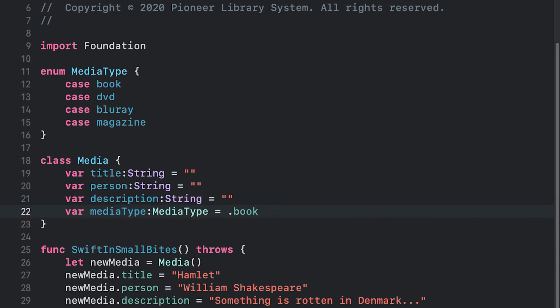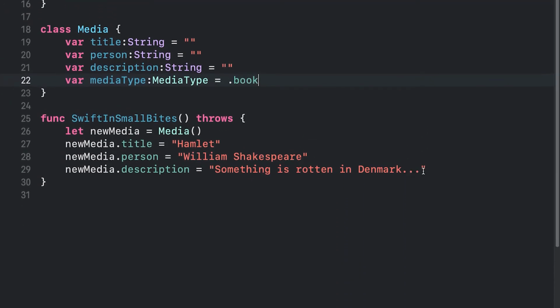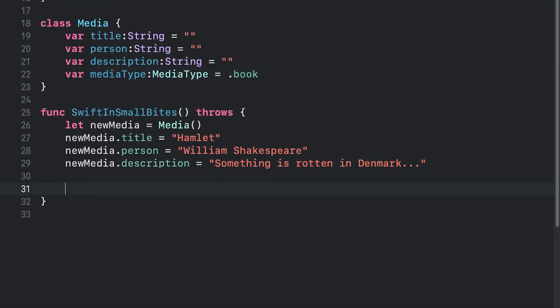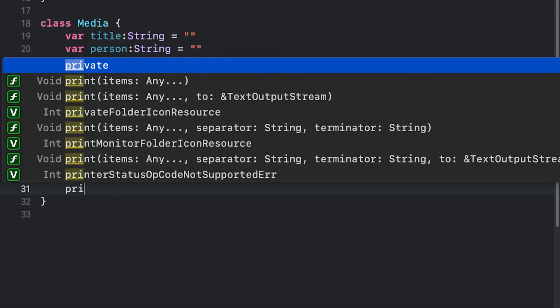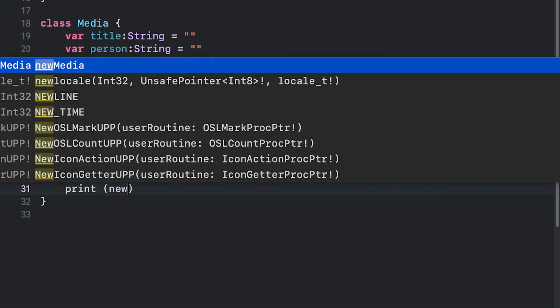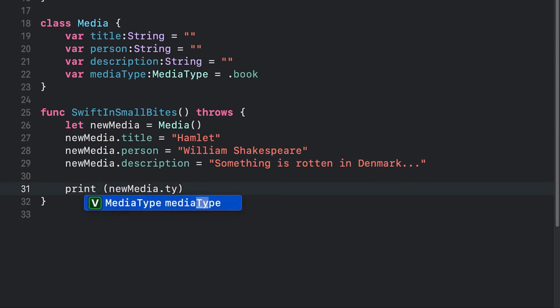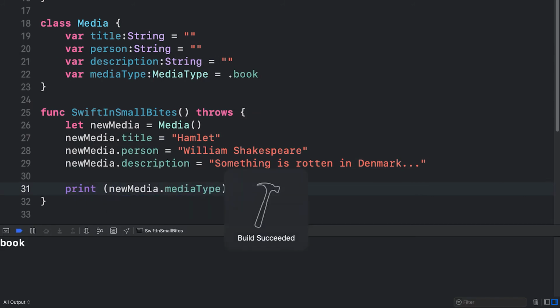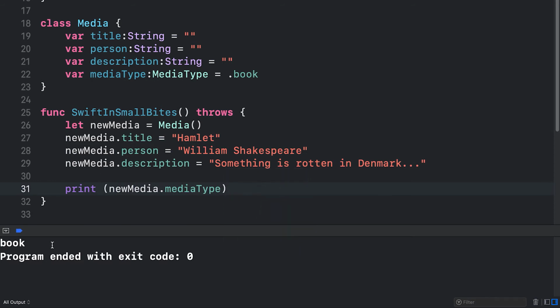You'll notice that I've used a naming convention here where I capitalized the M in media for my enum and I lowercased the M in media for my variable. That's a pretty common convention in computer programming. You don't have to do it, but a lot of Swift programmers do. Let's look at what happens if I print out my media type. When I run my code, Swift prints out the word book.